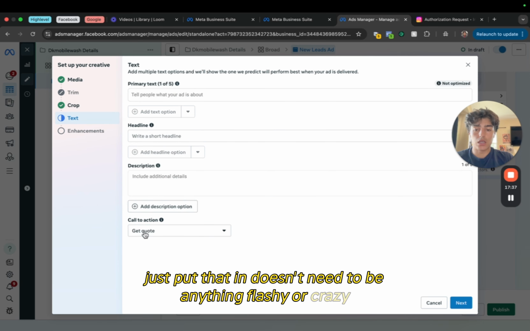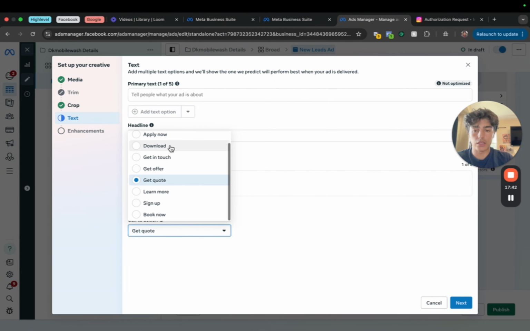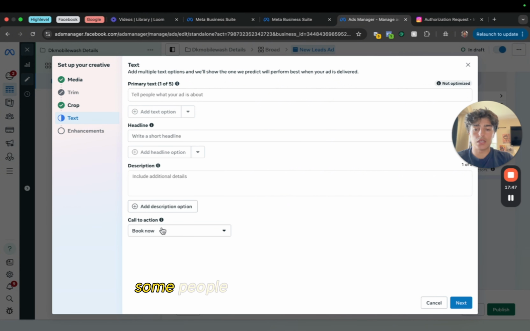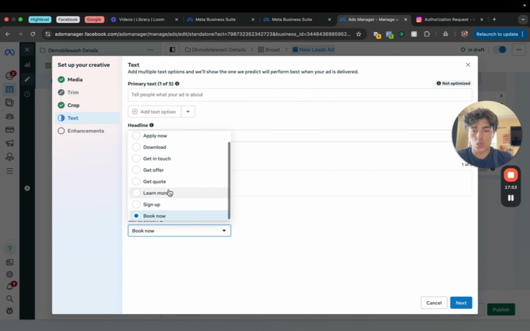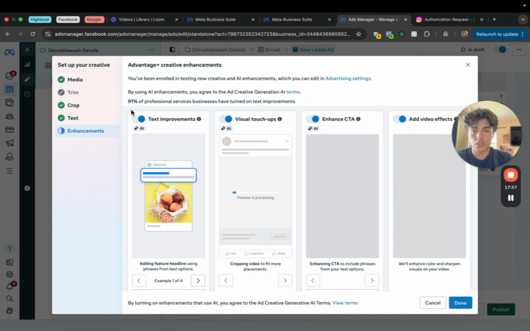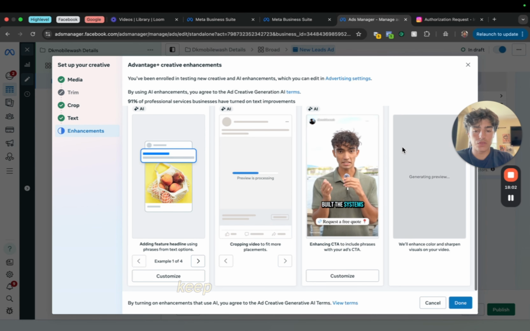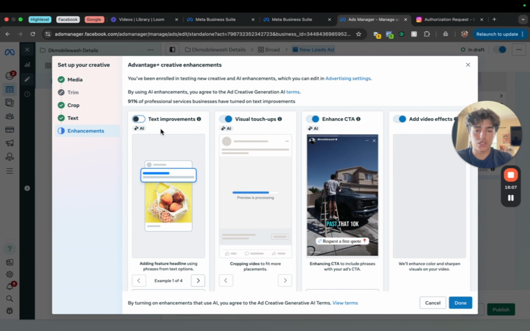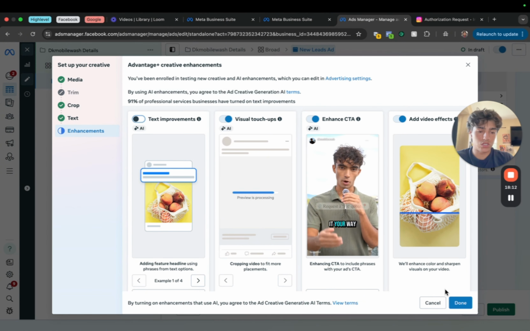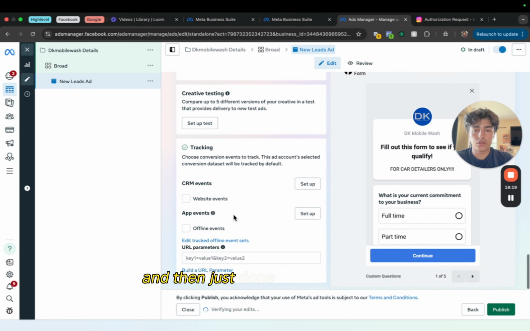You always want to put get quote, because if the button is like book now, some people aren't going to click on it because they think that if they click the button, they're instantly going to be spending money. So you want to click get quote once you do that. Next, I would turn this off, keep this on, keep this on, keep this on. Always just turn off text improvements just because it messes up the copy and makes it nothing like what it should be. And then just hit done and you'll have everything here. And that's pretty much it.